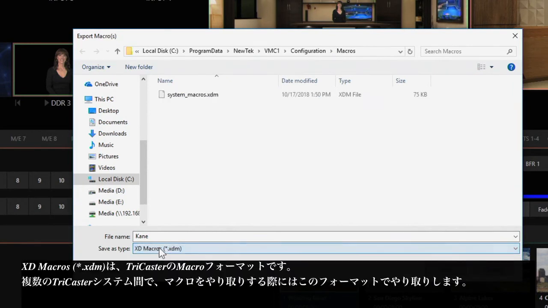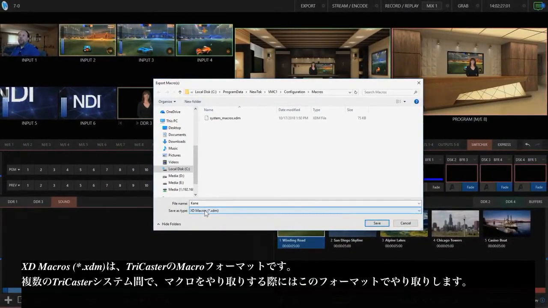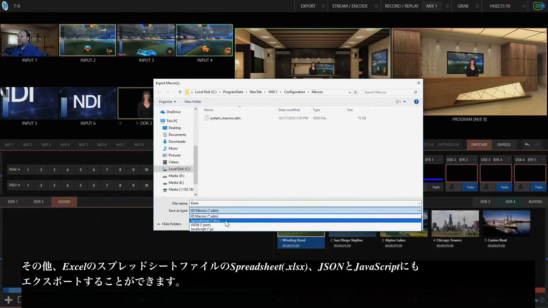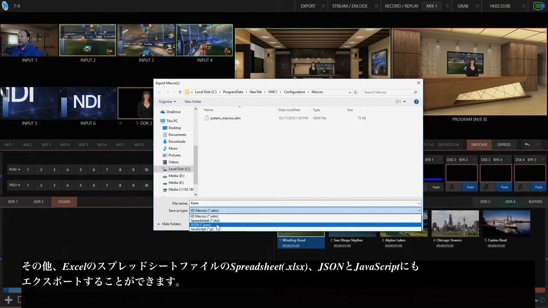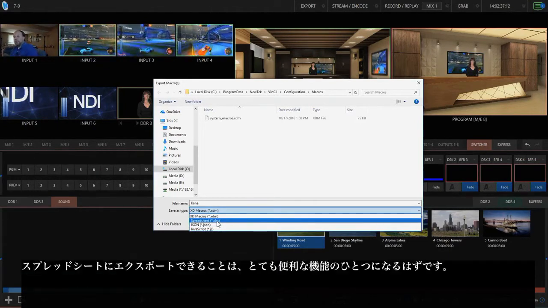So XD macros is the normal TriCaster macro format. If you want to exchange macros between multiple TriCaster systems, or just back them up for the TriCaster, this would be what you'd normally want to pick. But there are some different options in here: Spreadsheet, which is an Excel spreadsheet file, JSON and JavaScript. The other big one in here is spreadsheet.